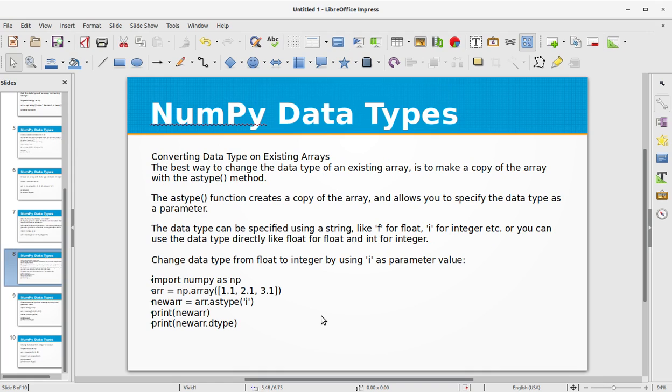Okay, let's see if we can convert data types on existing arrays. The best way to change the data type of an existing array is to make a copy of the array with the astype method. The astype function creates a copy of the array and allows you to specify the data type as a parameter. The data type can be specified using a string like f for float, i for integer, or you can use the data type directly, like float for float or int for integer. Change data type from float to integer by using i as parameter value.